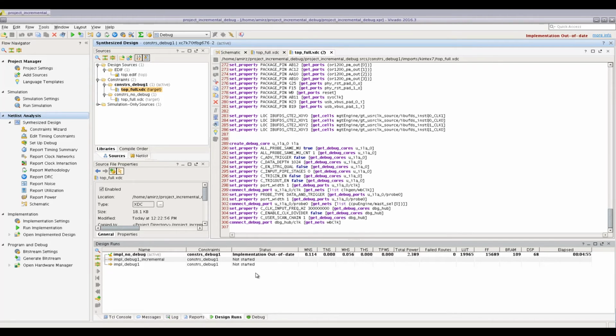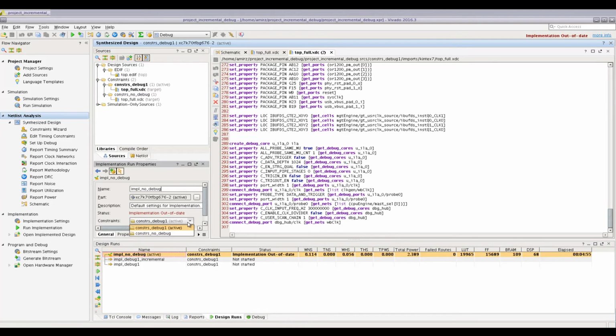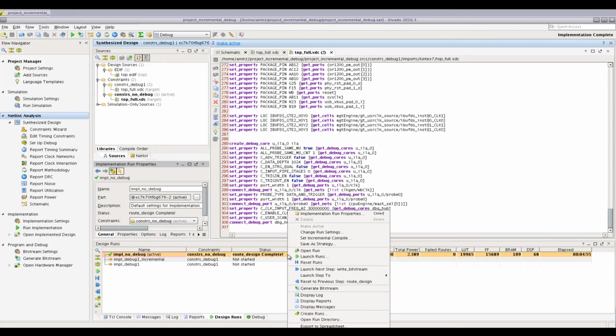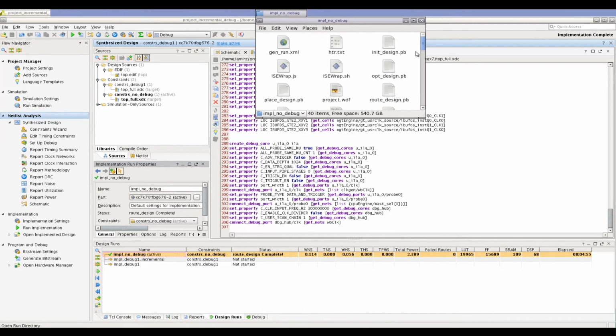First is our default reference run that had no debug core in it. Let's change its constraint set back to what it was. We're going to use the routed checkpoint from this run as the reference guide for our incremental run. In project-based flow, if we're pointing to a reference DCP from an existing run, it's best to first copy it out of the project run directory and move it to another folder. This is so that if you rerun the original run, your reference is not modified. You can open the run folder and copy the routed DCP to a new folder. This is already done for this demo.